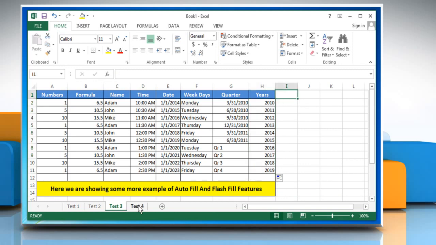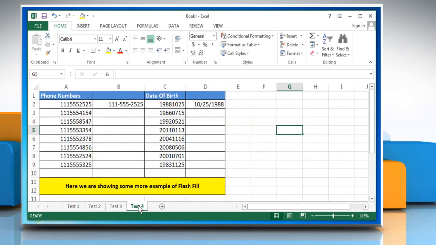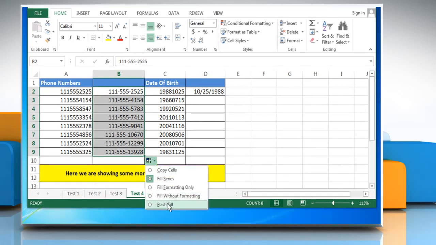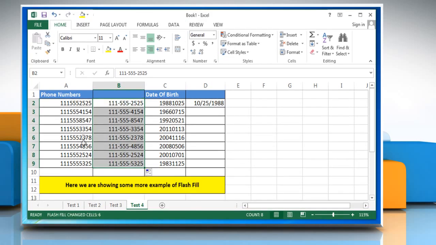Now let's go to the last sheet, named Test 4, to see how the Flash Fill feature works. Here we have two cells, B2 and B3, containing phone numbers. If we use the AutoFill function, it will just show the phone numbers in series. To change and correct it, click on the AutoFill Options button and then select Flash Fill.